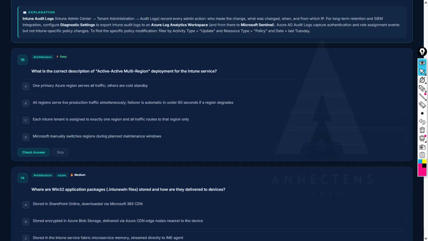Then what is the correct description of active multi-region? Okay, I didn't talk much about this, but just let me know your guess. When you're setting up Intune for multi-region, what comes to mind for active multi-region? Okay, I'll just take a guess. All regions serve production traffic simultaneously. This one. B. Failover is automatic. Okay, let's check the answer.